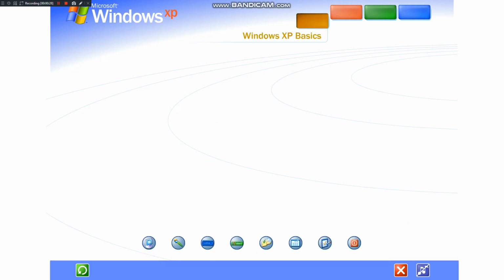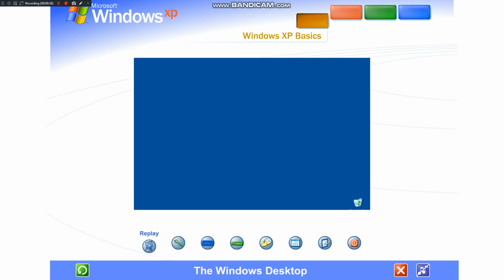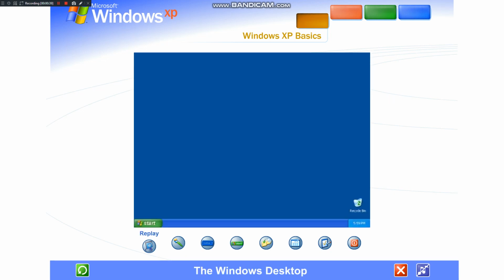Friendly new screens, simplified menus, and a whole lot more. Discover Windows XP's fresh, streamlined design. Get acquainted with key tasks and basic commands. The Windows desktop. Using Windows XP is simple.